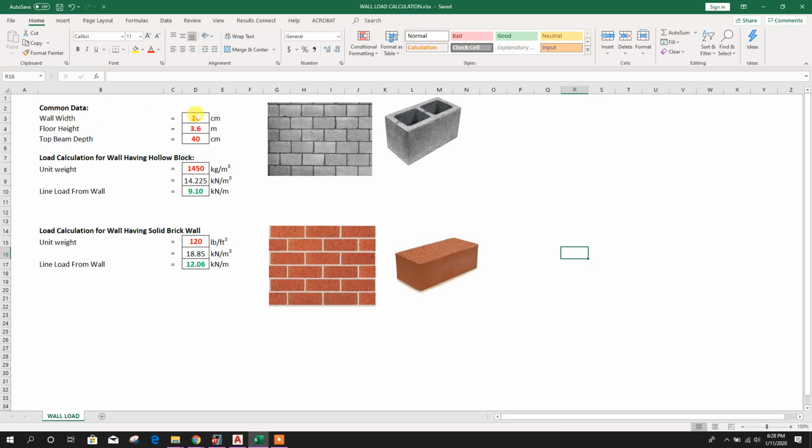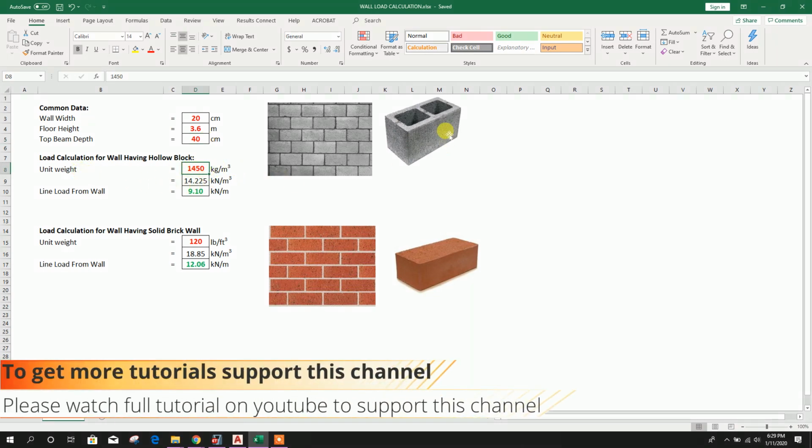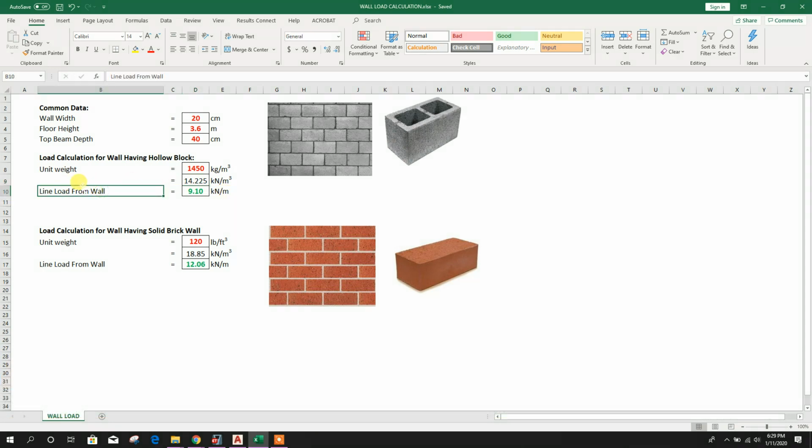Here wall width 20 cm, floor height 3.6 meter, top beam depth. There are different sizes of beams available. So the minimum depth of beam we have provided is 40 cm, so that one we will provide. The unit weight for this hollow block is 1450 kg per meter cube, in kilonewton per meter cube it is coming 14.225. So line load from wall is coming 9.1 kilonewton per meter.